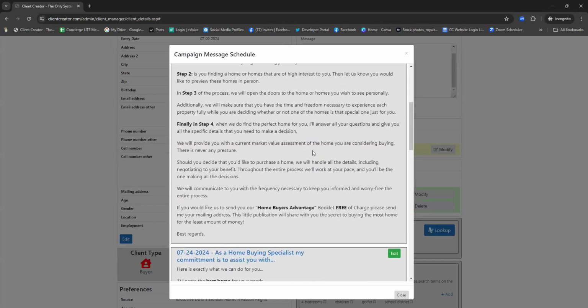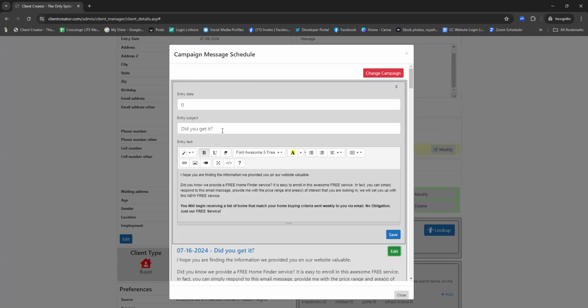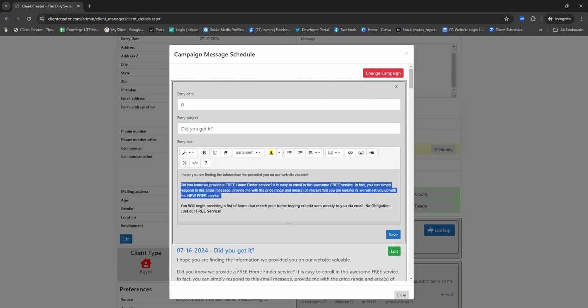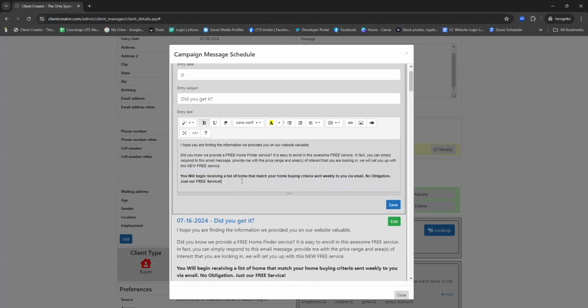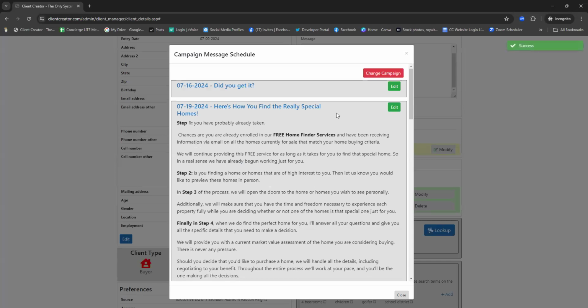If you want to make a change to any of these messages, it's very, very simple. Let's say you want to change this message that's going to go out today. Just click on the edit button. It'll bring up the message. You can change the subject here. You can change the content of the message by typing it in here. Whatever you want to do, you can make the modification to this message. Once you're done making the changes, you just click your save button and it'll automatically save and update that information in the campaign.